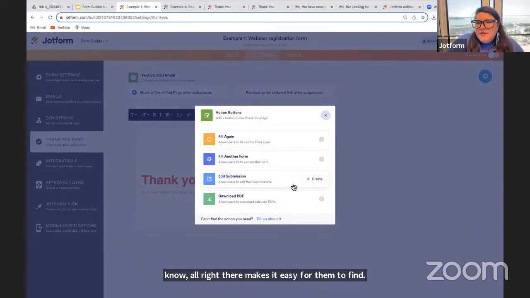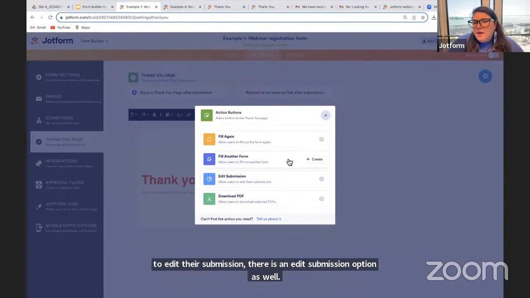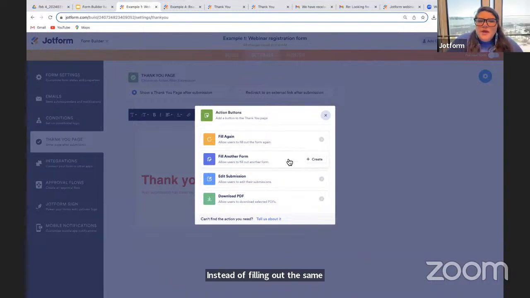Similarly, if you would like to give people the option to edit their submission, there is an edit submission option as well. Instead of filling out the same form, you can also prompt users to fill out another form. So another common example I use here in this case is HR onboarding. There are often multiple different forms that employees need to fill out. If each form links to the next form in the process, again, that eliminates the need for you to manually follow up with somebody, and it gives them a little bit more control over where in the process they are at any given time.